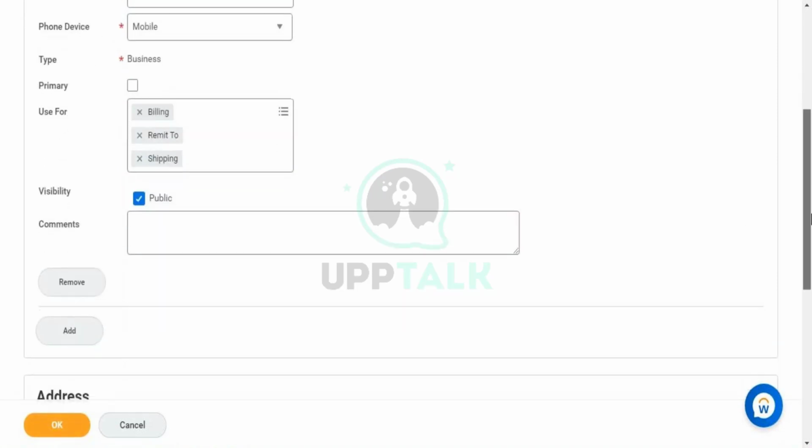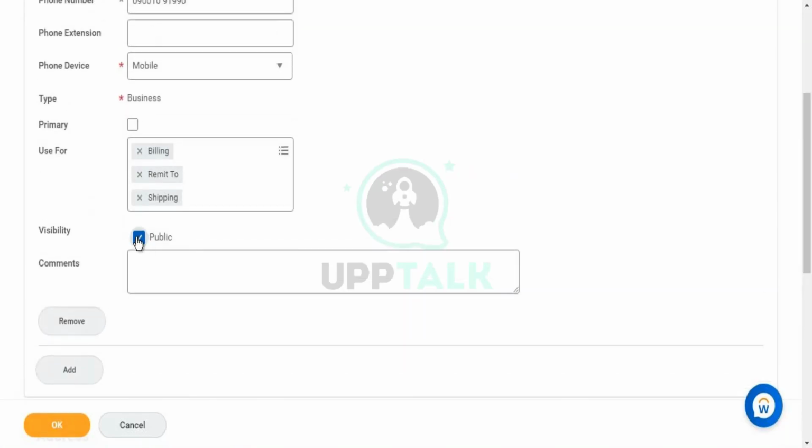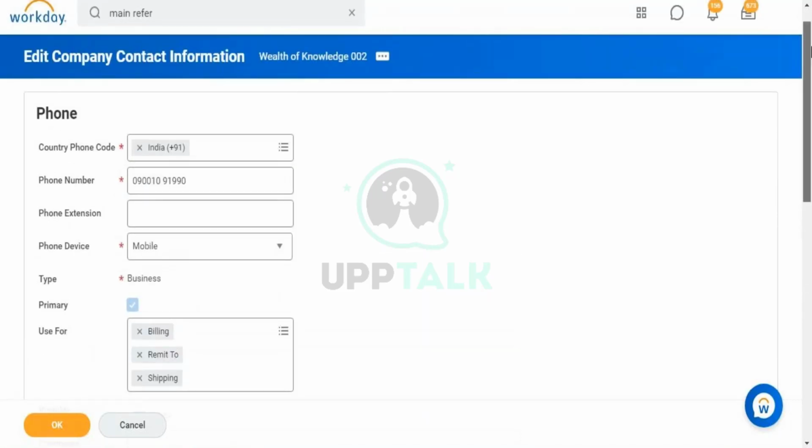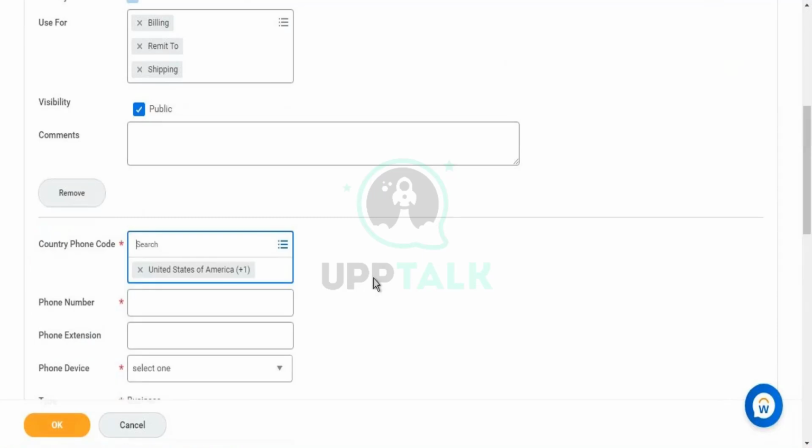Okay, and then this is visibility. I want everyone in the organization, whoever comes to this tenant, to see this phone number, so I can mark this as public. And even if I'm not selecting primary, this will be primary by default because I have only one phone number. But I can click on add again and add another phone number.